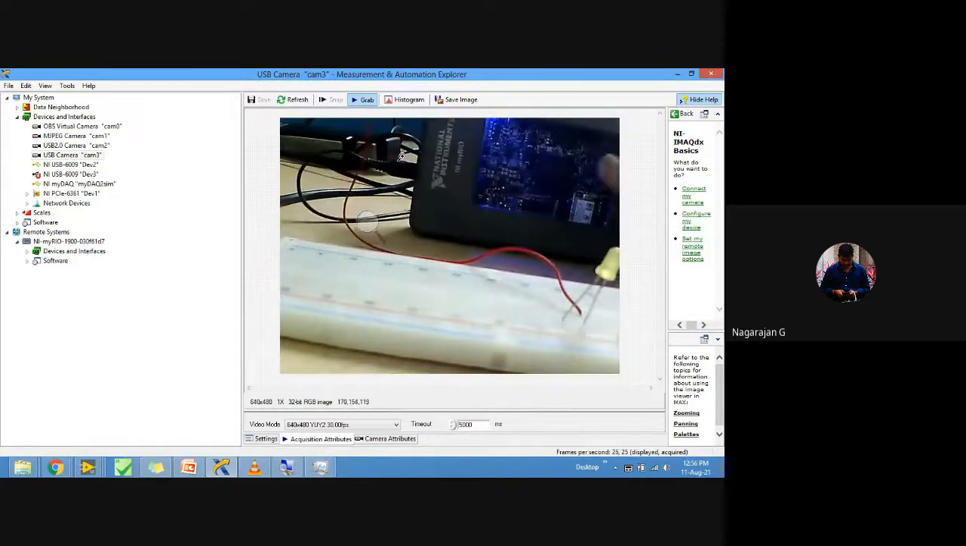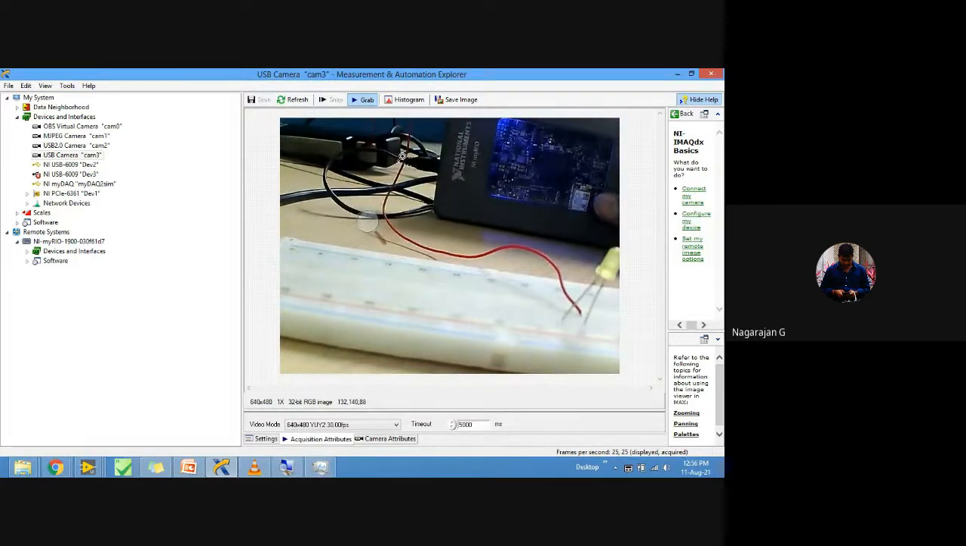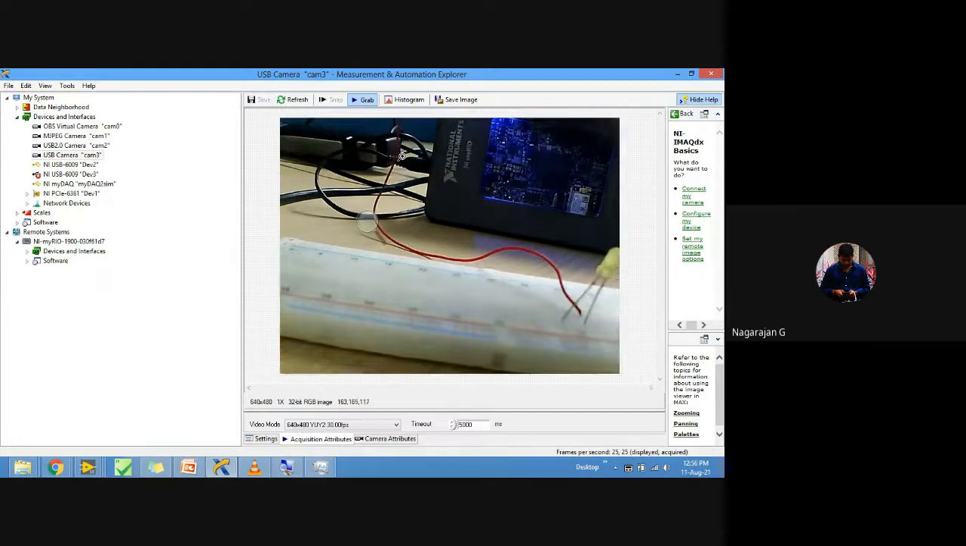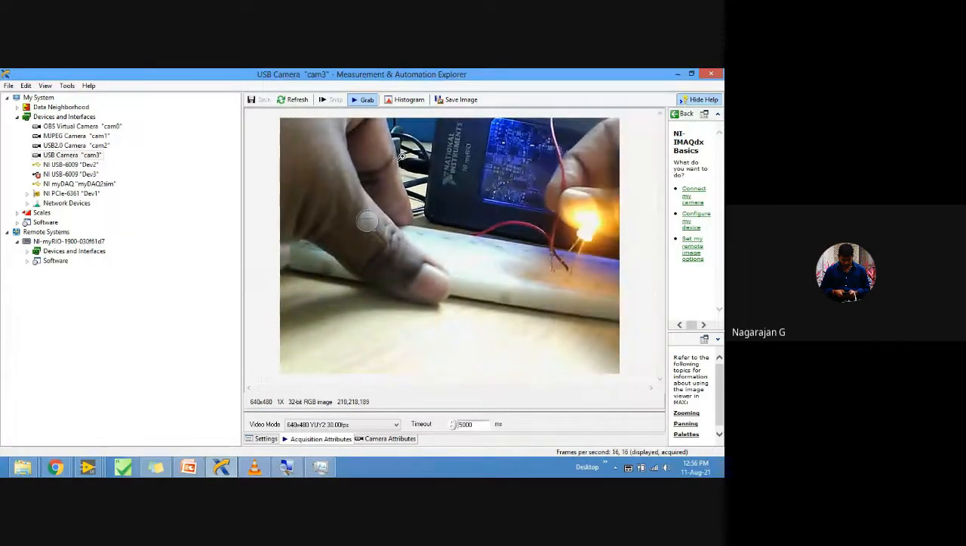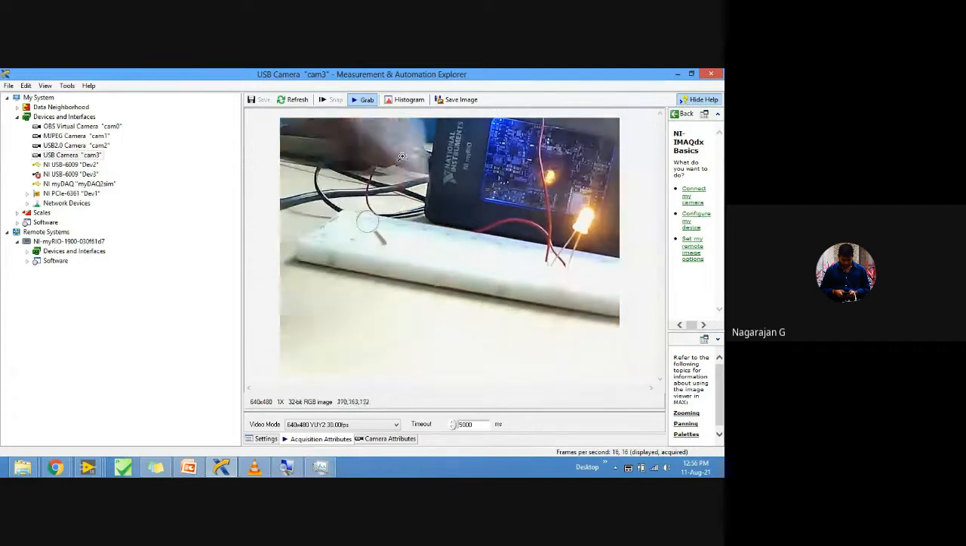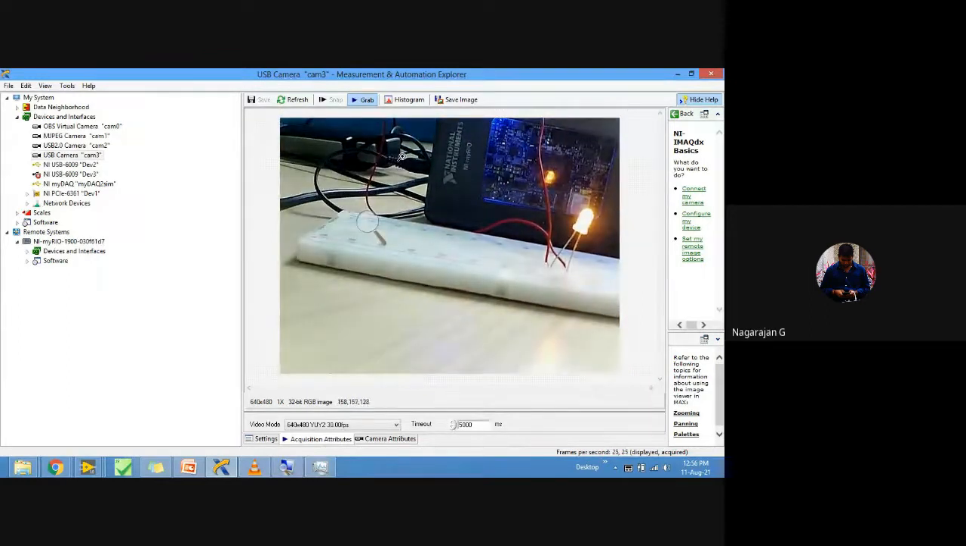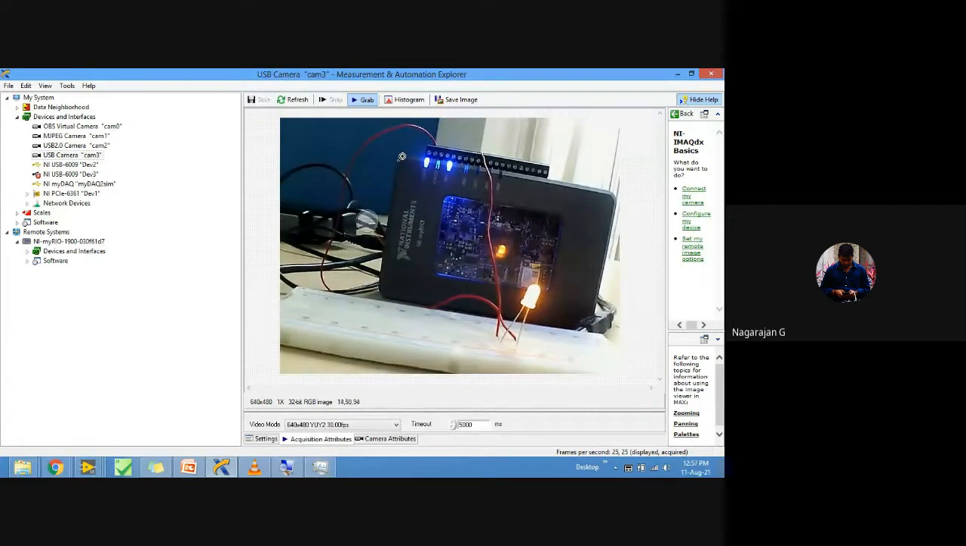I'll put it like this so that we do not have the glare. Let it be like this. Yeah, the system is visible now. See, I've removed the USB. Yeah, only it's powered. If you have doubt, you can see only myRIO is getting power. Apart from that, there is no connection over there.